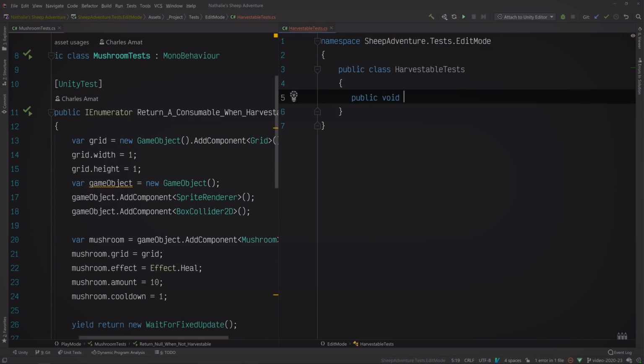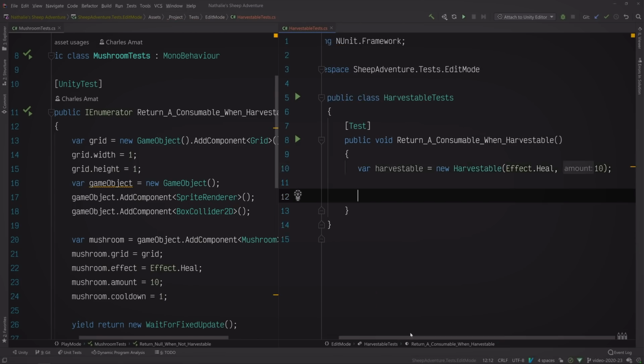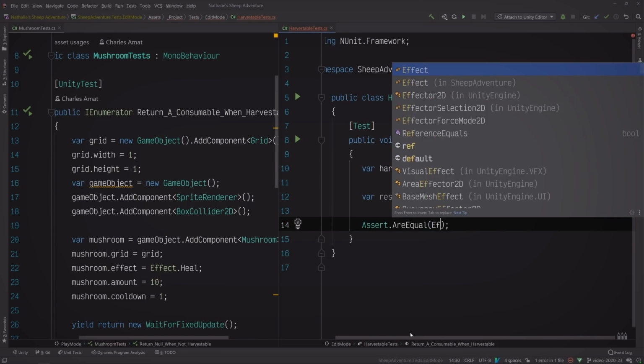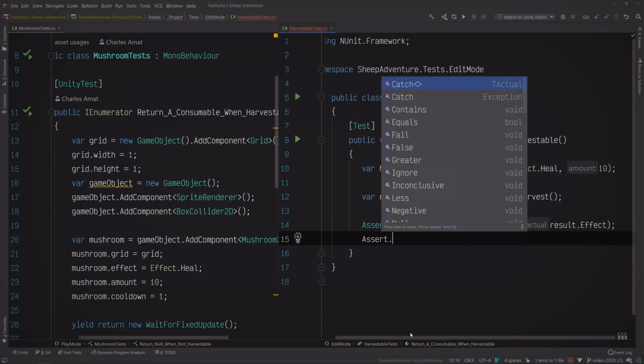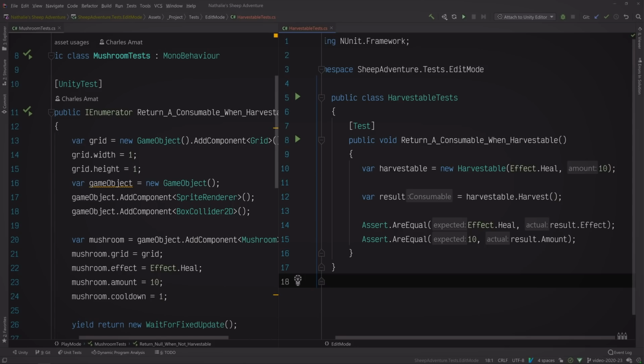And add a test called ReturnAConsumableWhenHarvestable. Cool. Now just recreate the test using the Harvestable class. Yep. First I'll arrange. Then act. And then assert. Perfect. Now run it and see if it passes.